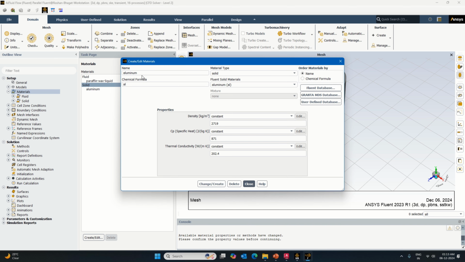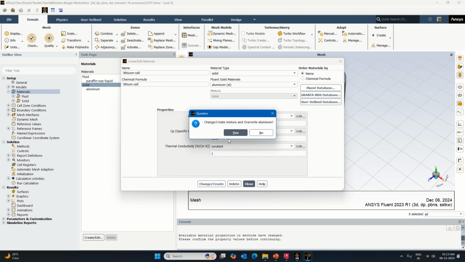Now I will put lithium cell. So click it lithium cell. Here also I will put lithium cell. So the properties which we are considering for the lithium cell is 2750 as a density. Specific heat I will take it 1250, and thermal conductivity I will take it 1 watt per meter Kelvin. So let's make it change.